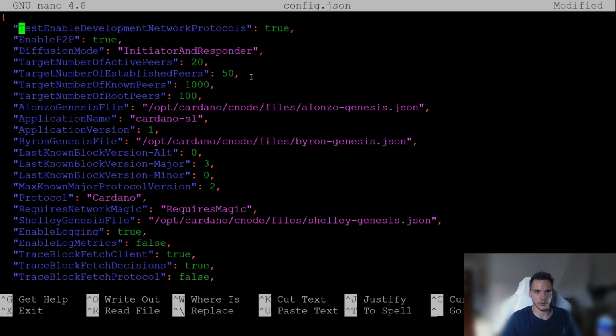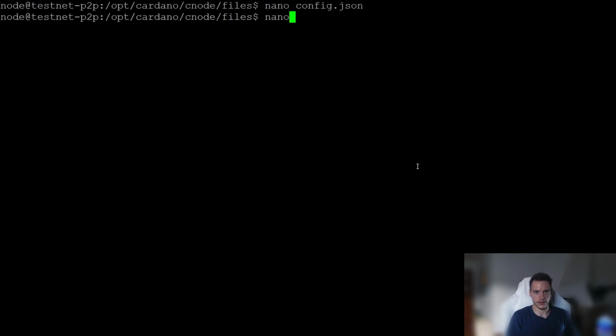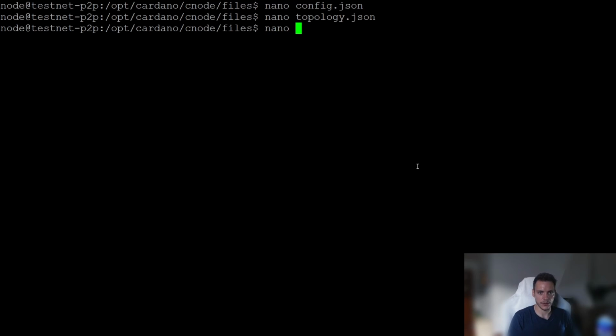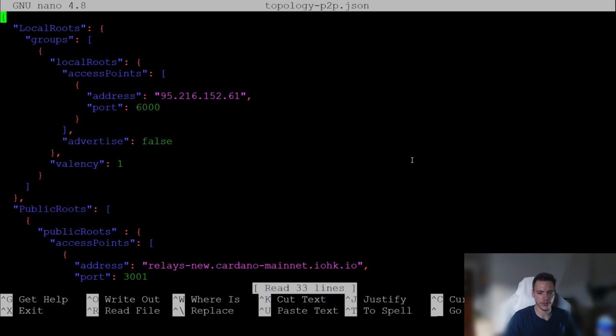So next up is the topology file. The default topology file that the node is using right now, we already saw. So instead of editing it here, I prepared a peer-to-peer topology file that we can just take a look at. It is the template we saw in the presentation. It's exactly the same. The only difference is that here, in my setup for this video, this is going to be the IP address of the producer that I'm using on testnet with the port, and that's going to be my only local route.